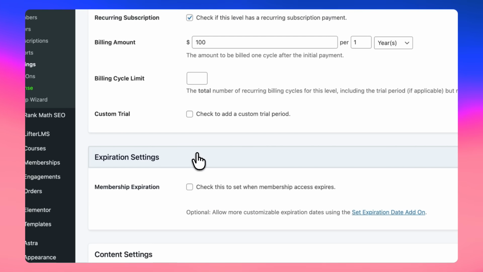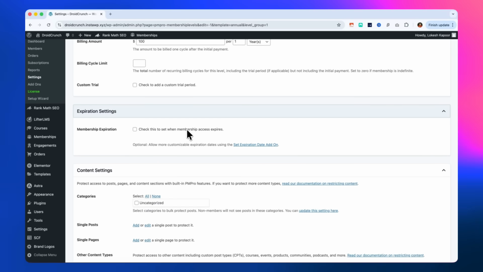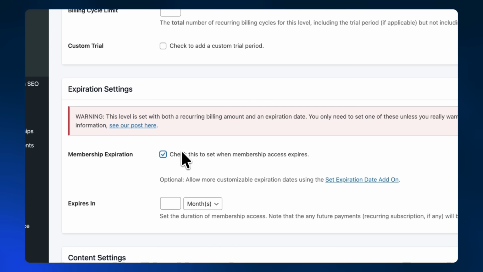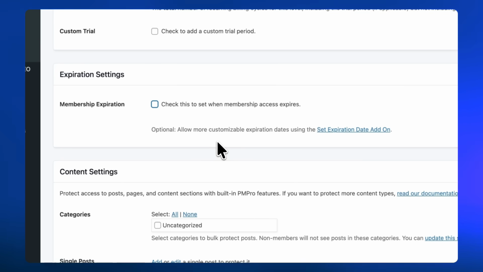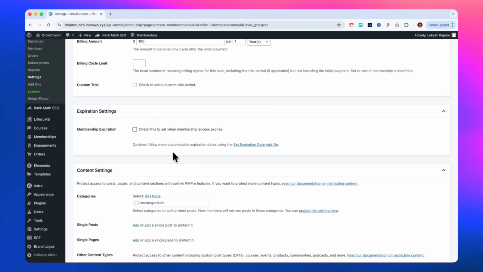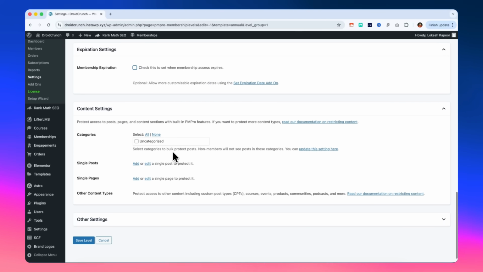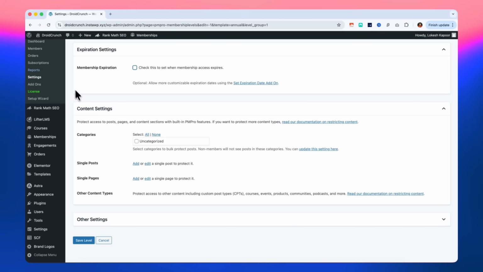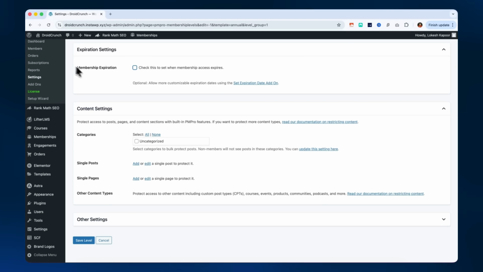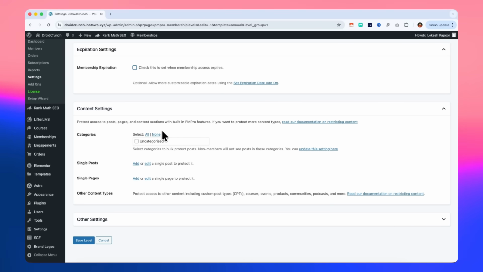Okay, and then you have some options for the expiration settings. Membership, when it will expire, you can check this to set when the membership access expires. So for the recurring, I think it is not recommended to do that. Okay, because when the plan is cancelled, automatically the membership gets expired. And then you have the content settings, that which you want to show or hide. You can select some categories on your website. This is a dummy new website, so I don't have plenty of categories in here, but if you have categories, you can enable or disable, select the specific categories that you want to protect from the membership.